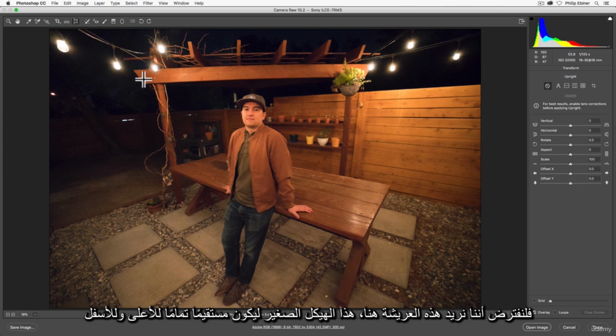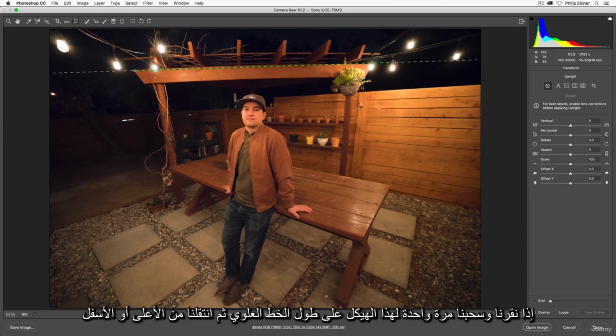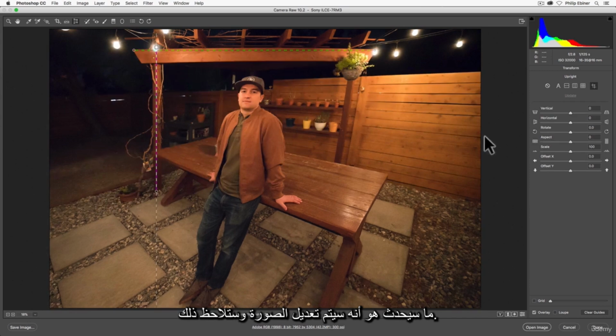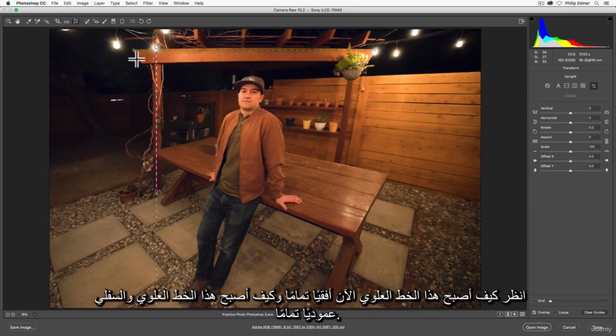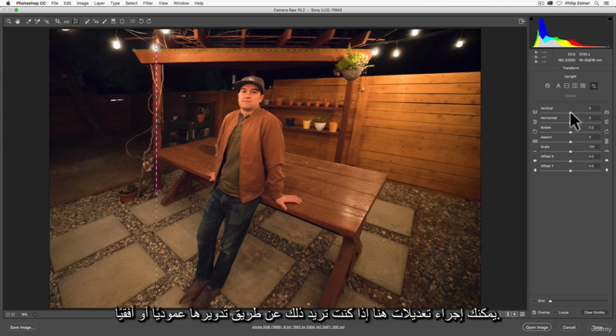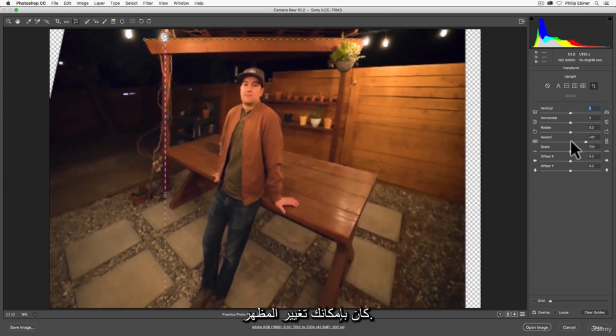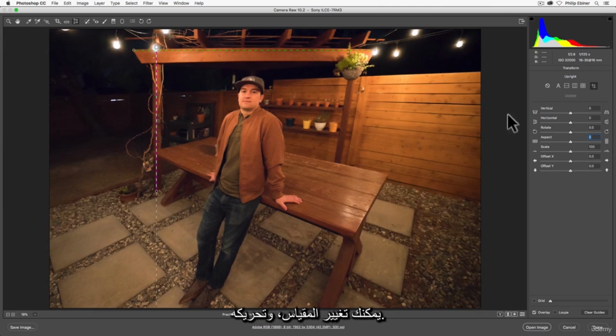So say we want this pergola right here, this little structure, to have perfectly up and down and straight lines. If we click and drag once for this structure along the top line, and then we go from the top to the bottom of this line right here, what will happen is it will adjust the photo, and you'll notice how this top line is now perfectly horizontal, and this up and down line is perfectly vertical. You can make adjustments over here if you want by rotating it vertically or horizontally. You could change the aspect, you can change the scale, move it around.